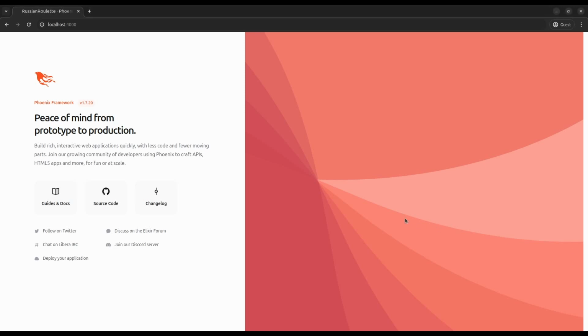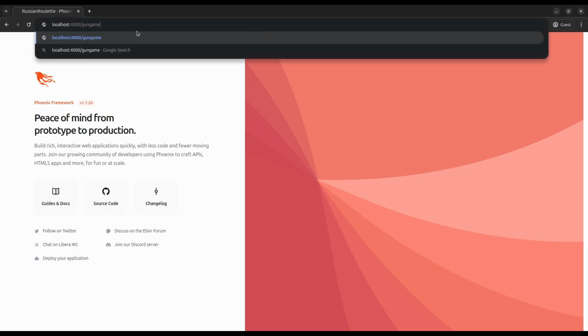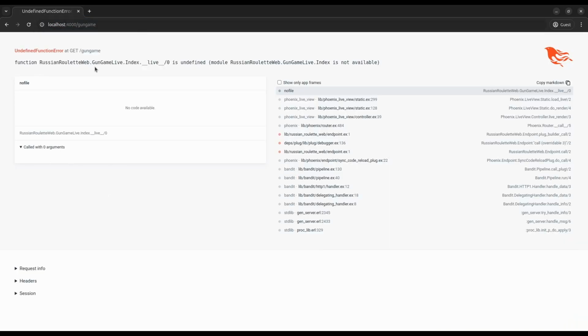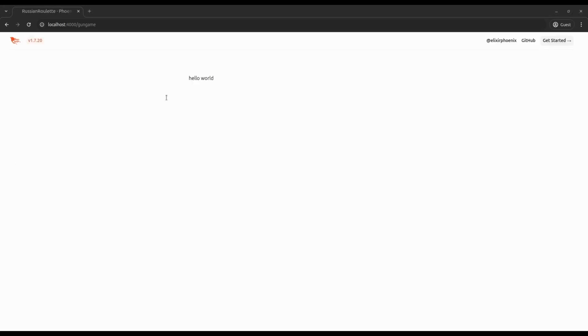And here we can see in our web browser we've got our Phoenix app running at this home page. This is just the default, but we're going to go to gun game. We can see that, oh, we forgot to do something. Roulette index is not available. Index live is not found. Let's take a look at our code. Oh, this should be called gun game live.